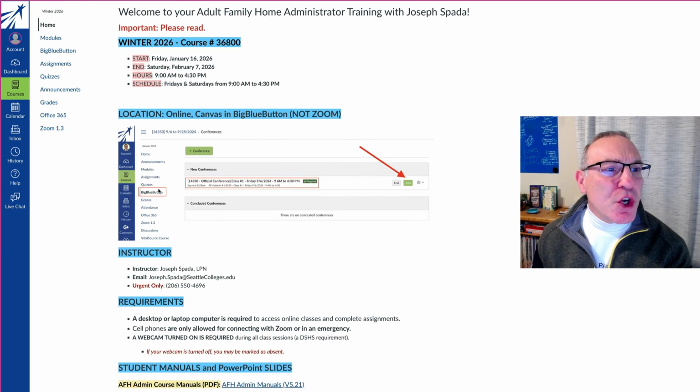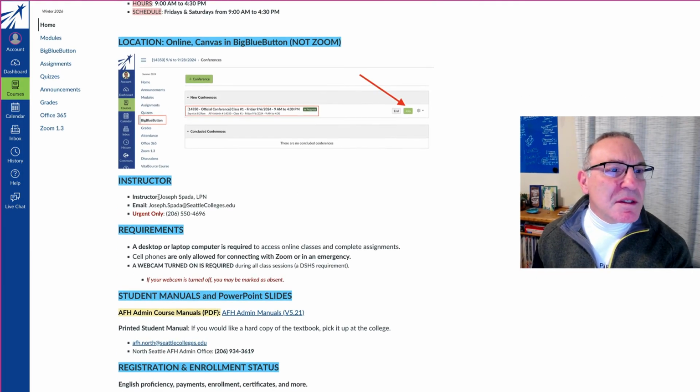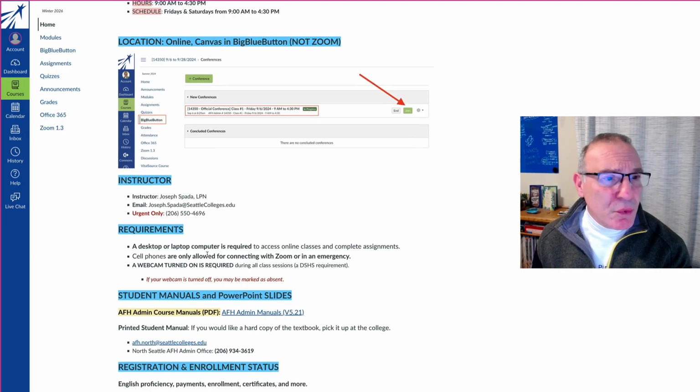Here is a screenshot to show you about the big blue button, which I'm going to show you now. This is my information as the instructor, that's how you reach me if you need something. These are some of the course requirements, which I'll let you read through. But the other important information is the student manual and PowerPoints.